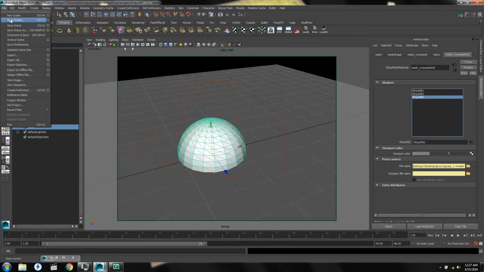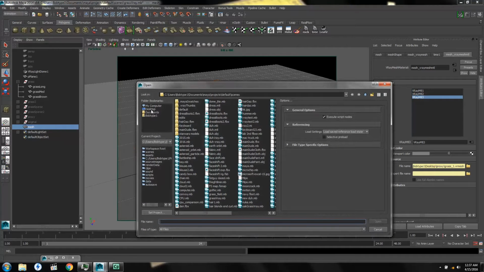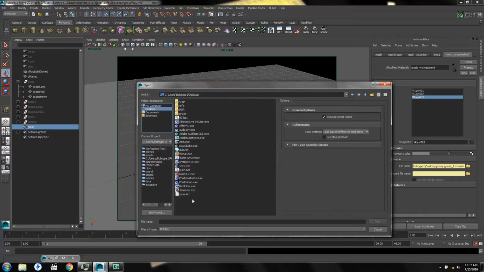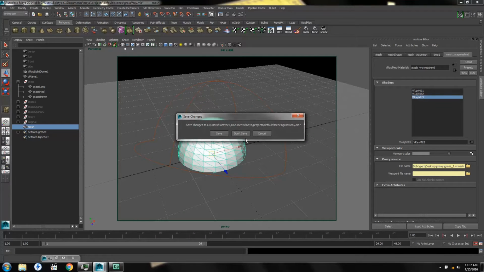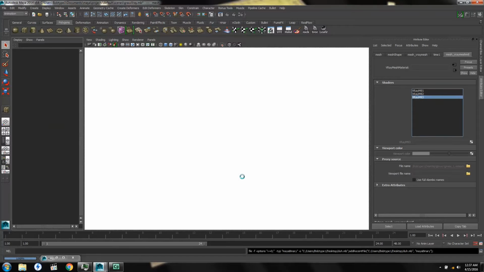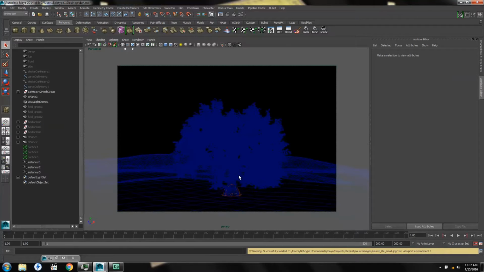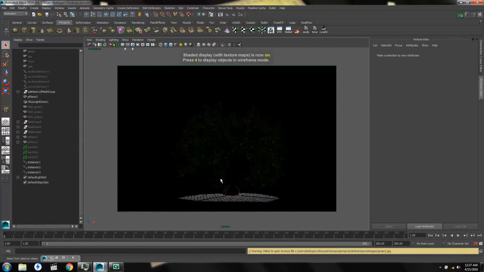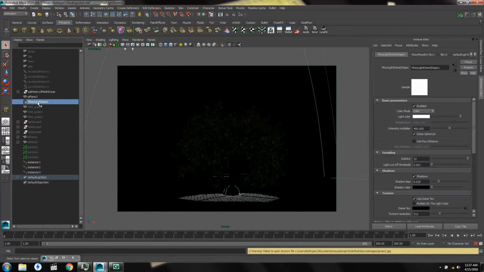So we're going to open up our main scene now, which is the paint effects oak tree that I just showed you. So we have our paint effects oak tree. And I'm going to turn off the light dome so that we can see what we're doing. My nice HDR lighting.